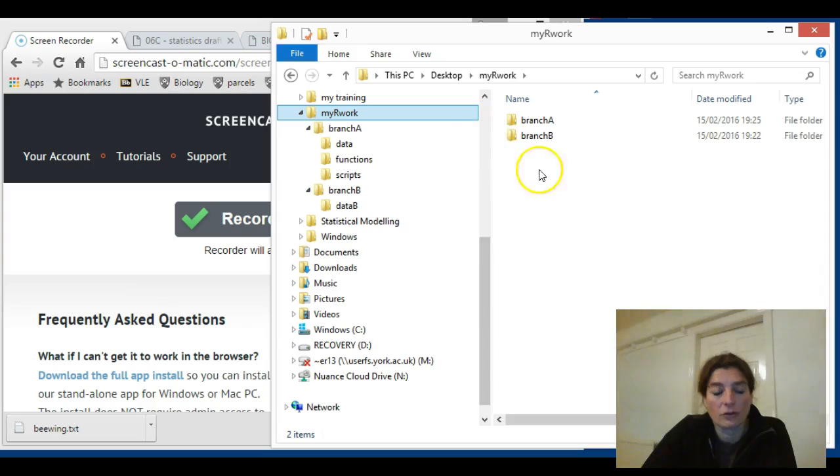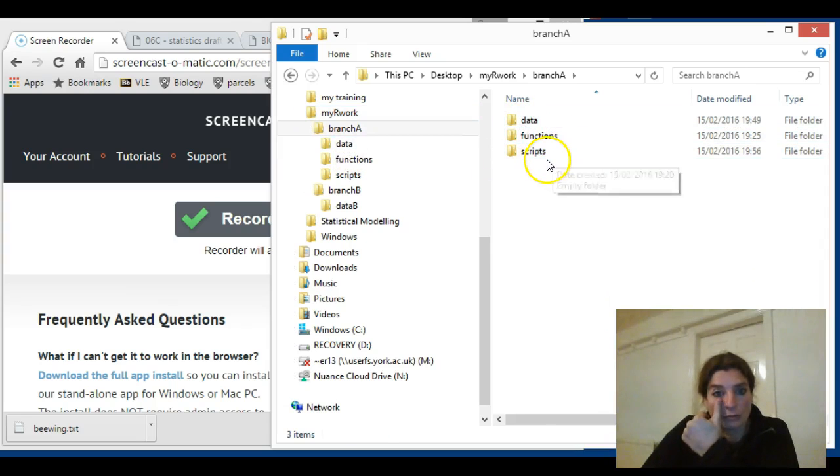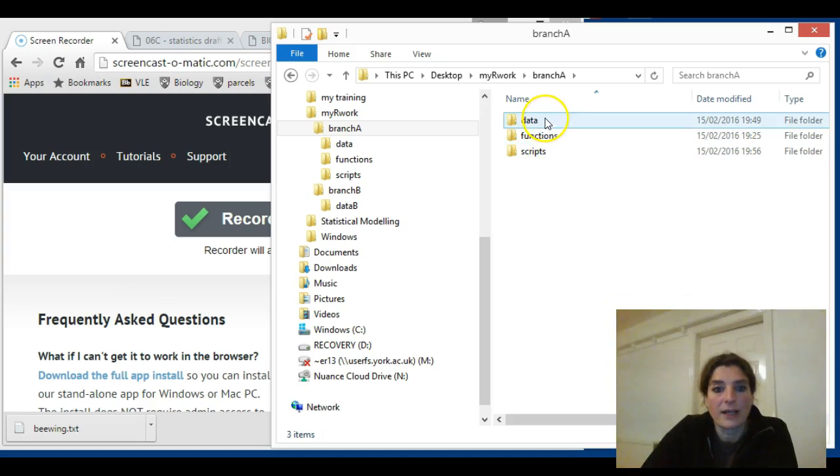And inside here I've got two folders, Branch A and Branch B. And inside Branch A, I've created three more folders, one called Data, one called Functions, and one called Scripts. So that gives you an overview of what my directory structure is like. And now I'm going to start R up.